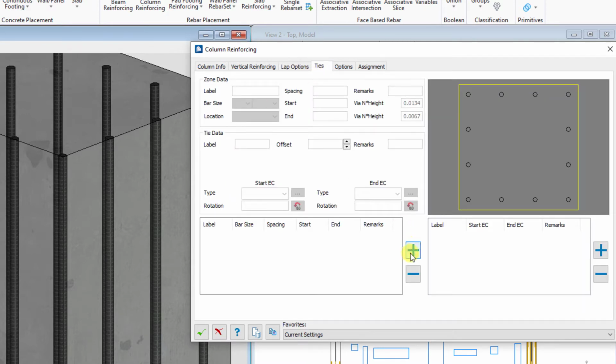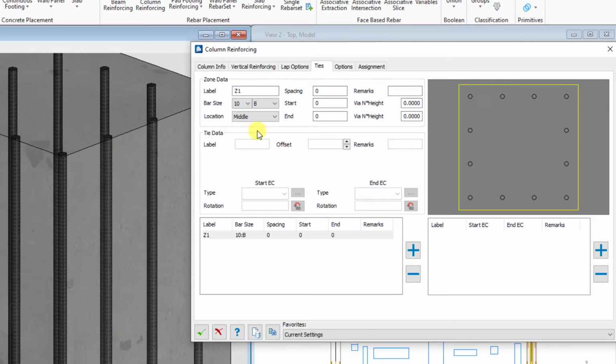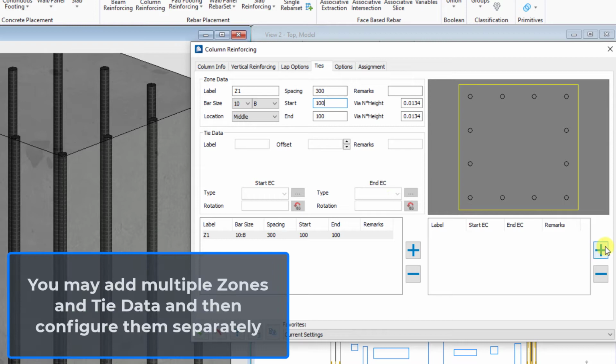So let's go to our ties, add different ties, zone 1, select the bar size that we want to, spacing for each one of those ties that we need to add, start and end positions. Now I've got the basic data captured for the zone data. You can have multiple zones if you want to.